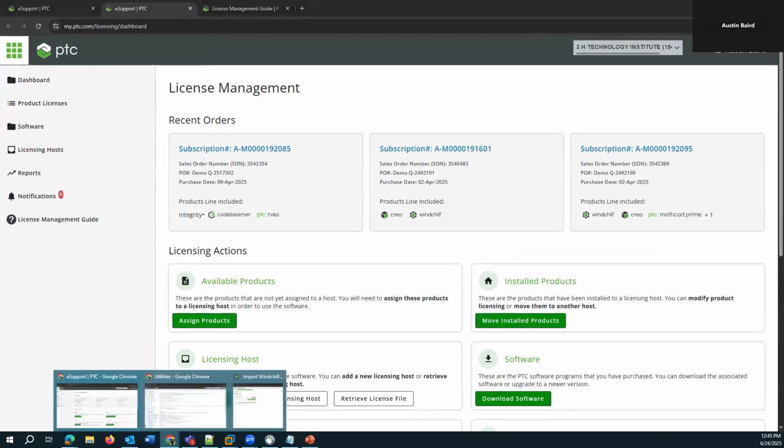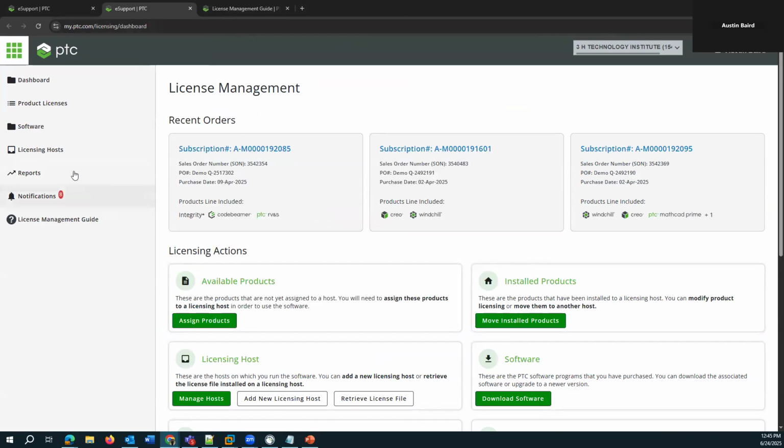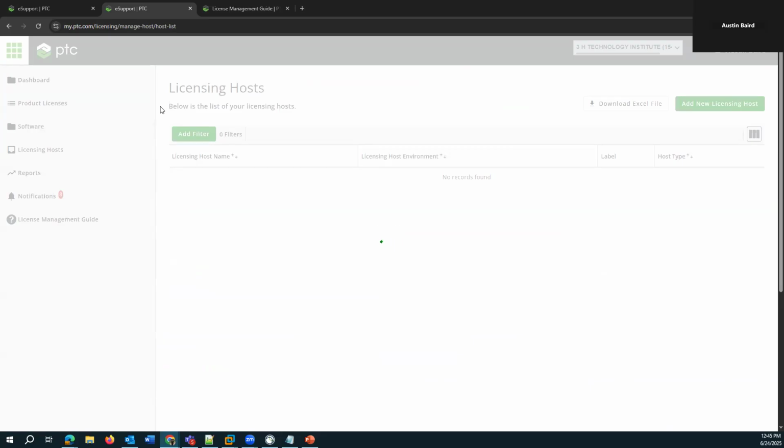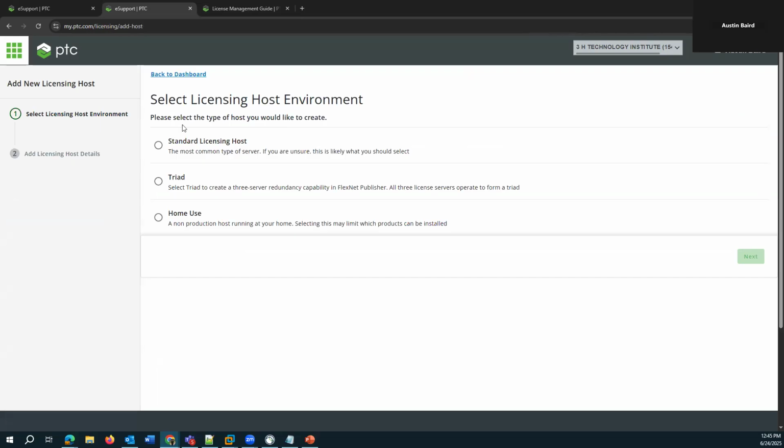With the licensing hosts for my Windchill system, what I need to do first is create the licensing host in this license portal. So if I go to Licensing Hosts, you can create a new licensing host. The new paradigm is to create the licensing host and then add the licenses to that host. And that goes for both Windchill and Creo. Right now we're doing Windchill.